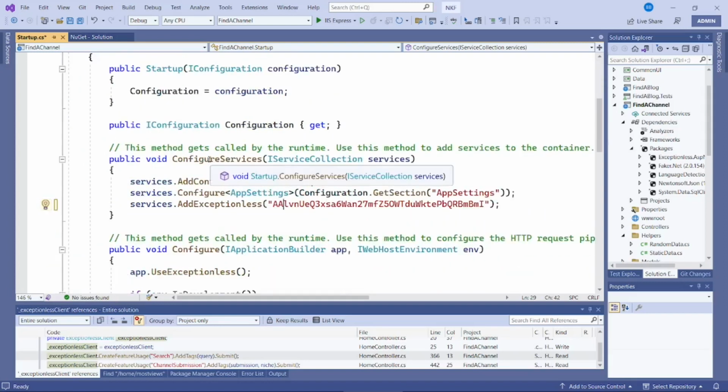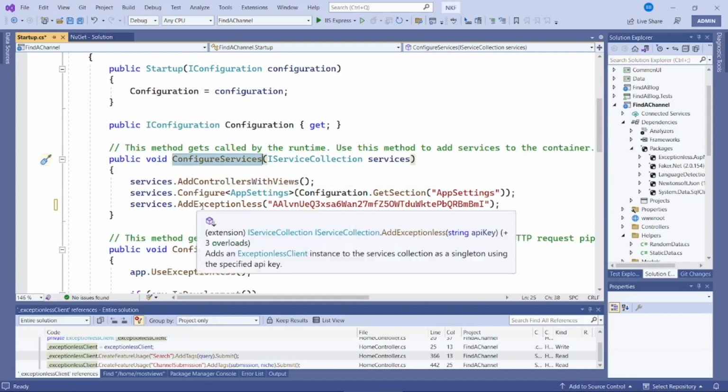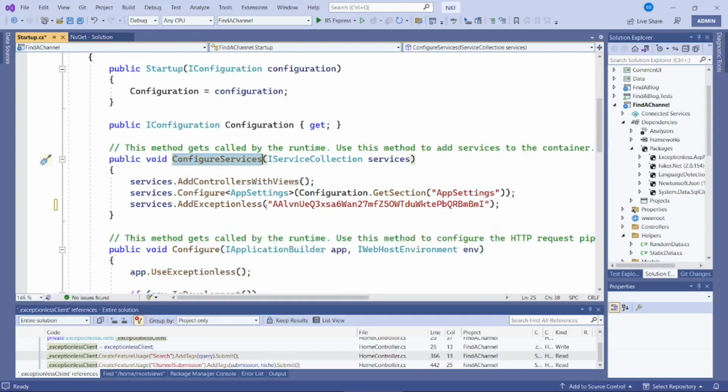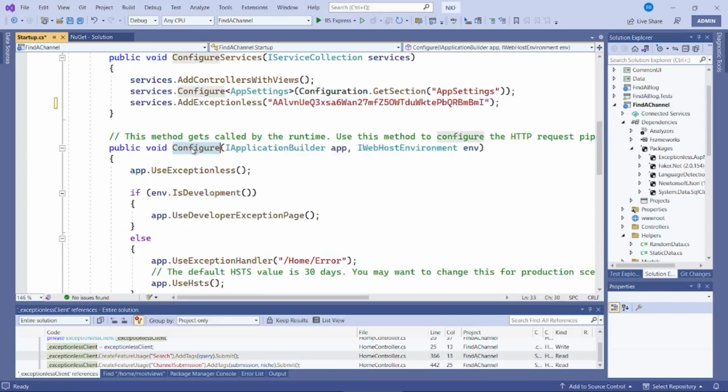The first thing we need to do, under ConfigureServices, you need to add services.AddExceptionless. And the only parameter it needs is the API key. Obviously, you need to put your own API key in here. So now onto the Configure method, and all we have to do here is use app.UseExceptionless, and that will initialize Exceptionless.